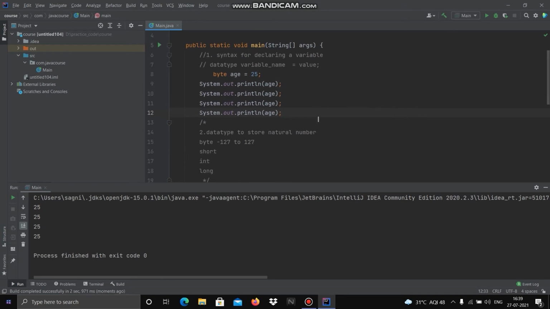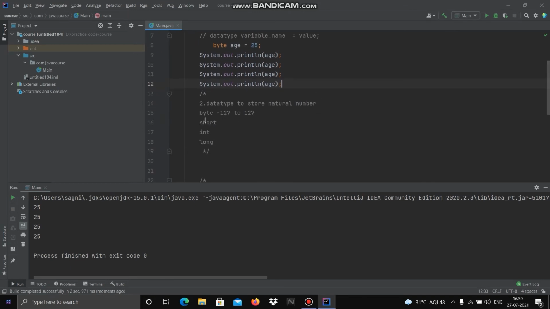Now there are some other data types, that is byte, short, int, long. These 4 data types can only store integers. Well, what are integers? Integers are non-decimal numbers. They can range from, let me write it over here, well, this will be integer, not natural number, integer obviously. They can be from minus infinity to plus infinity, but must not contain any decimal values.